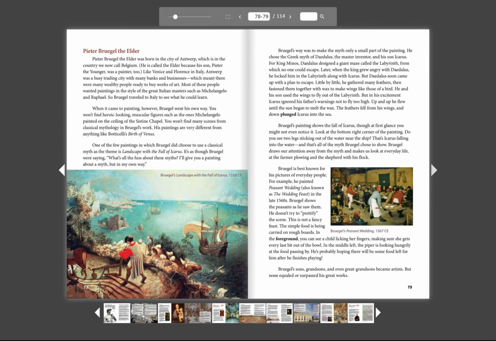Like Venice and Florence in Italy, Antwerp was a busy trading city with many banks and businesses, which meant there were many wealthy people ready to buy works of art. Most of these people wanted paintings in the style of the great Italian masters, such as Michelangelo and Raphael.